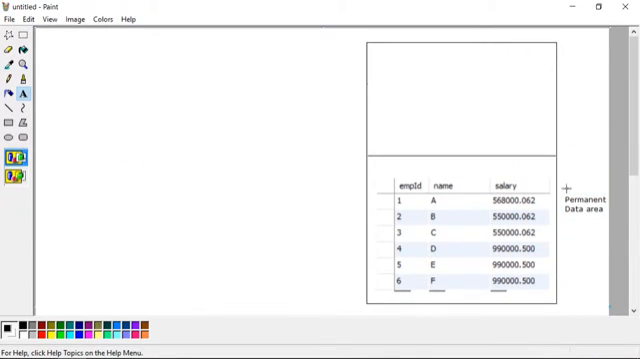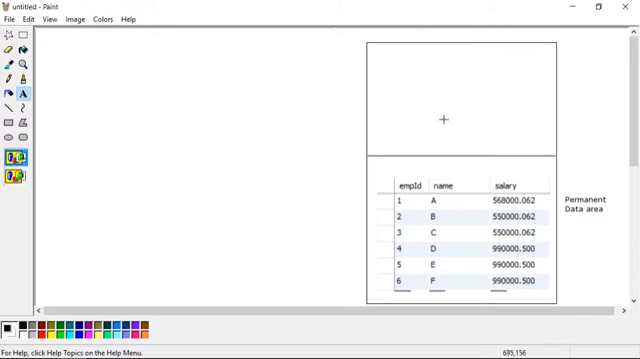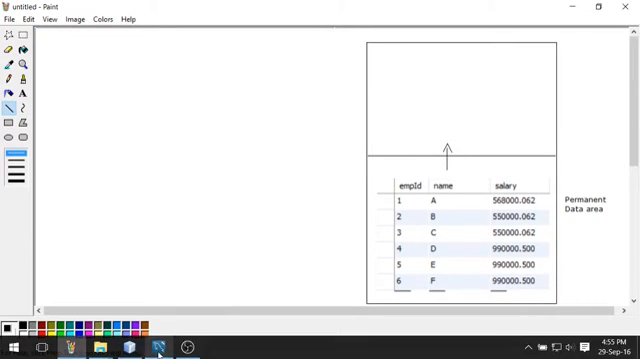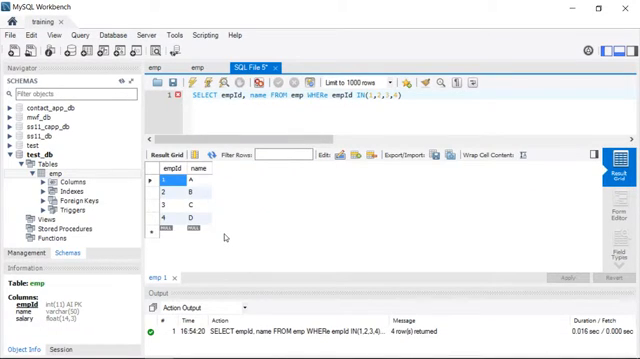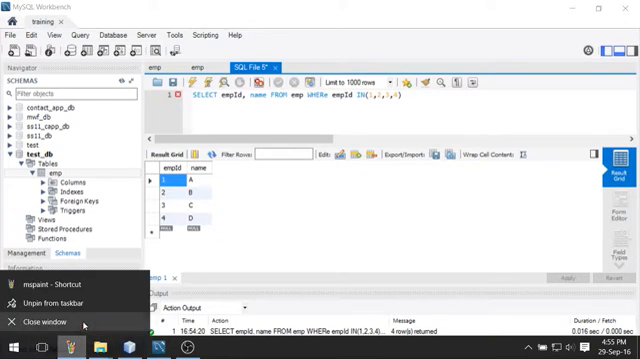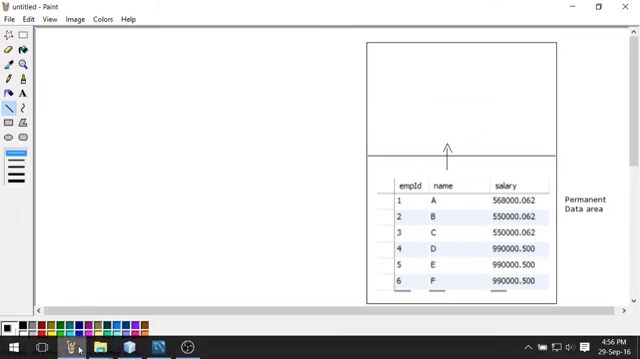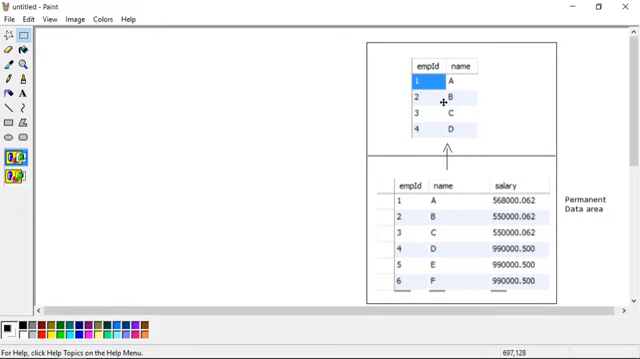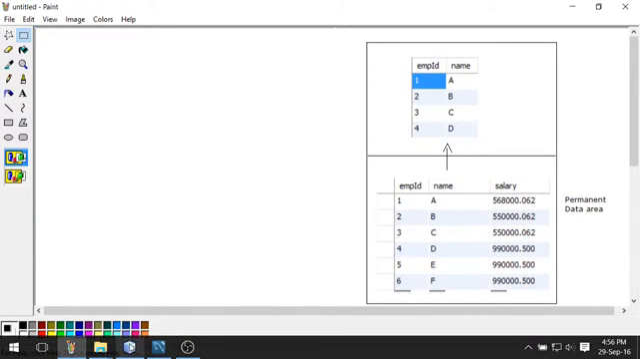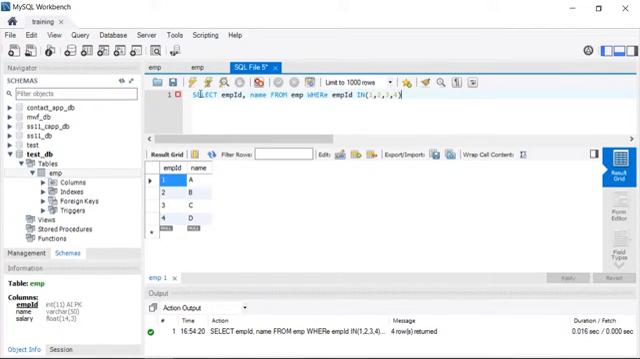This is my permanent data area, and this side will be your result set cursor area, where data will be stored for your select query. So when you perform a select query, you have got 4 records here. I'm going to arrange the results here. These 4 records we have got from the select query, and I'm going to organize them in this area. So this is the result of your select query, and I'm going to copy my select query also. So this is my select query.